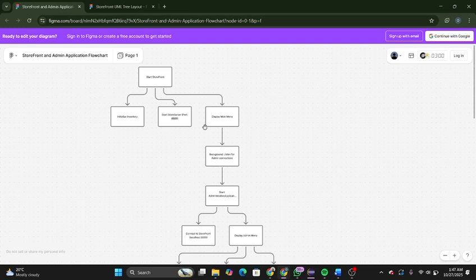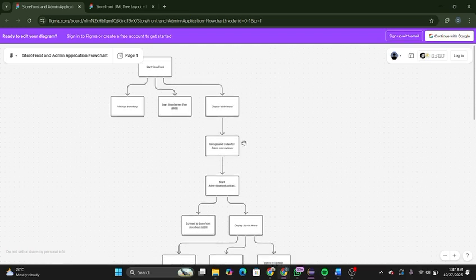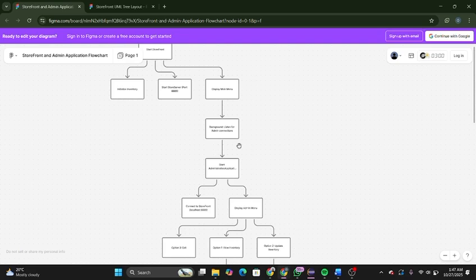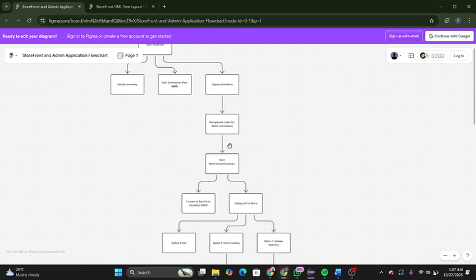That's the port number. When the storefront starts up, it initializes three main things: the inventory from the file, the shopping cart, and most importantly starts the store server. Now when the administrative application starts, it immediately attempts to connect to the storefront server.